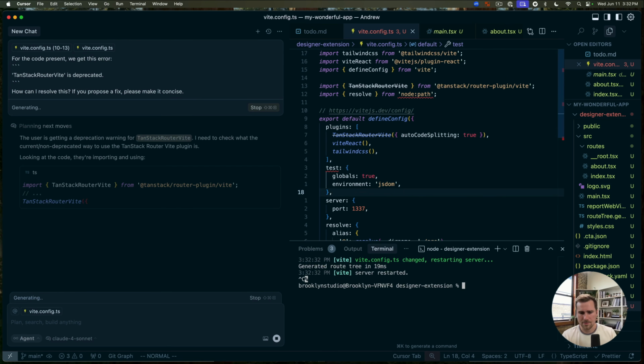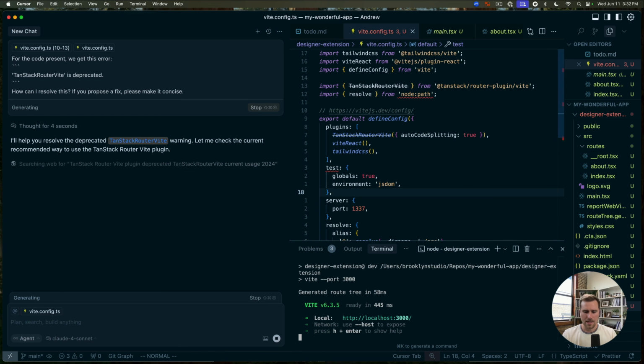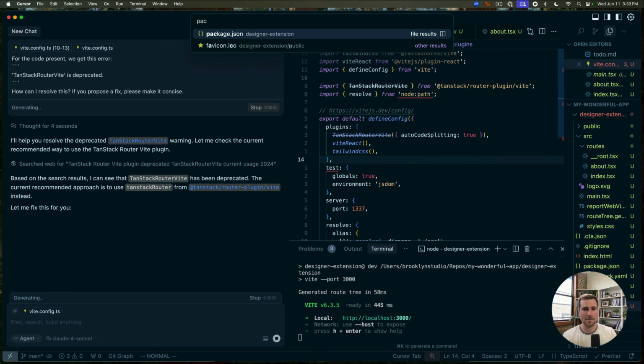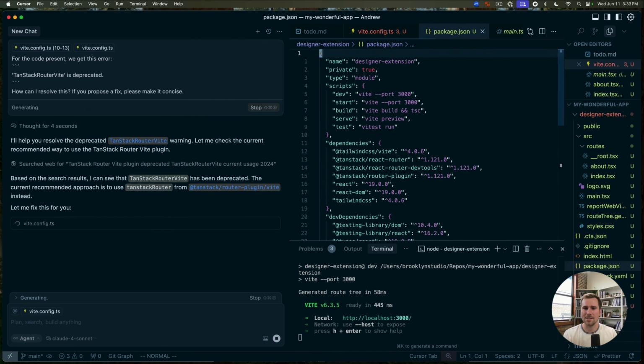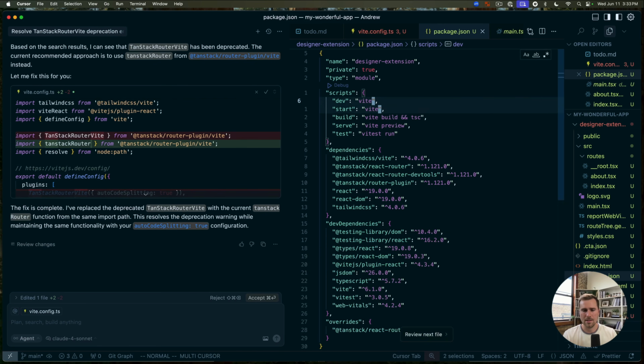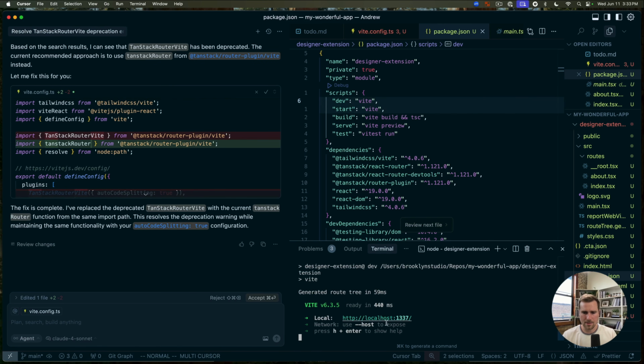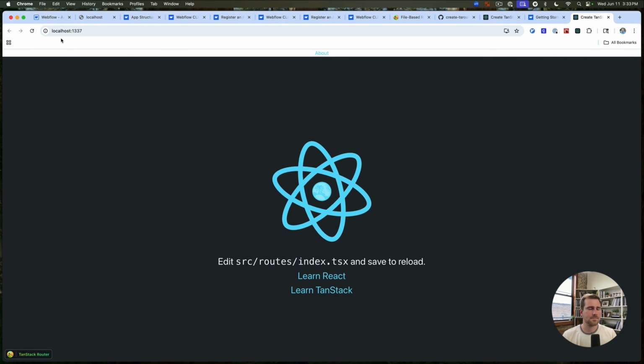However, I believe it is still running. So let's go ahead and run npm run dev. And you can see it's running on localhost 3000 still. If I'm remembering correctly, I believe we passed a flag in the package.json. So we just need to delete these really quickly. Great. Let's restart our server again. Great, we have it on localhost 1337.